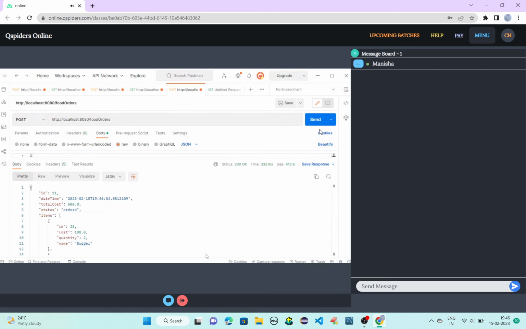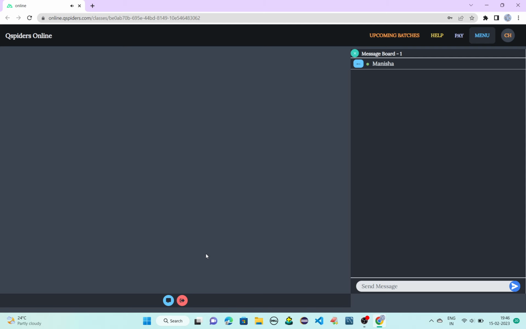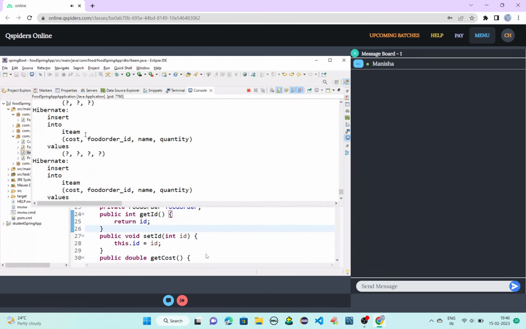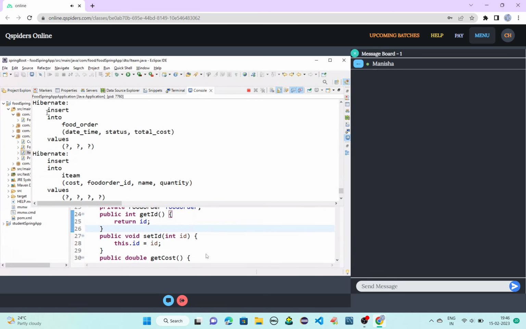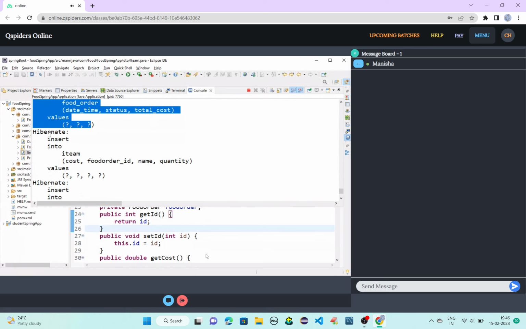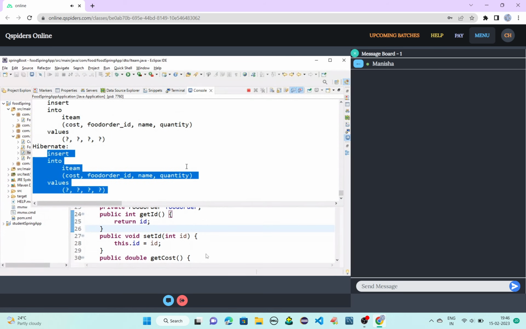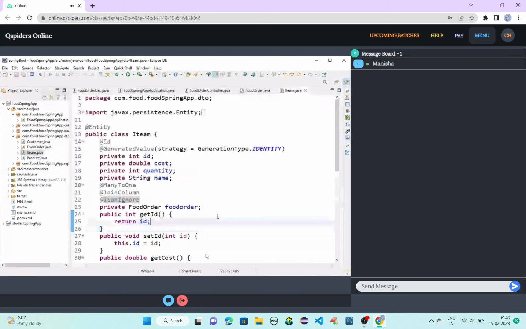Can you people check in your system? And here you can see insert operation for food order. Yeah, you can see a food order is inserted and then item is inserted. How many times? 3 times. Yes. So annotation is JSON ignore.